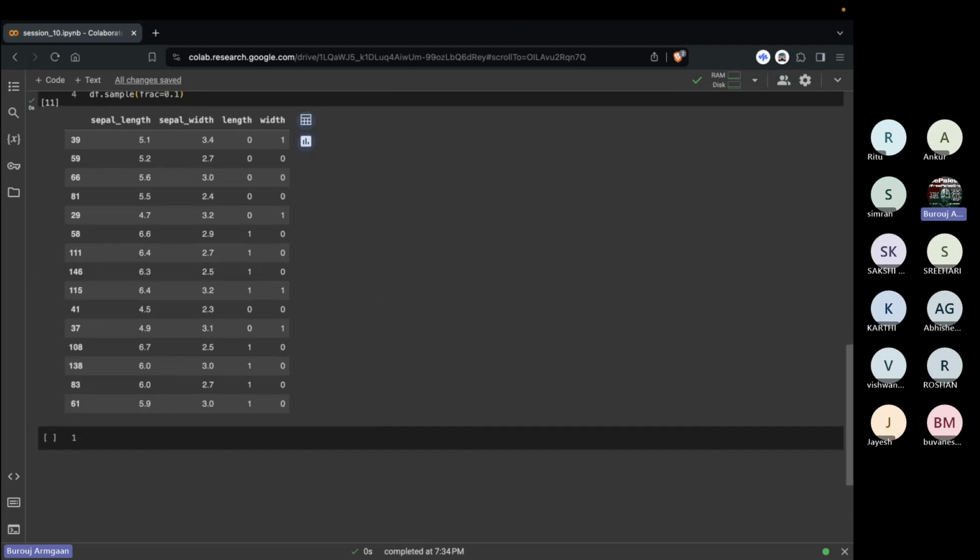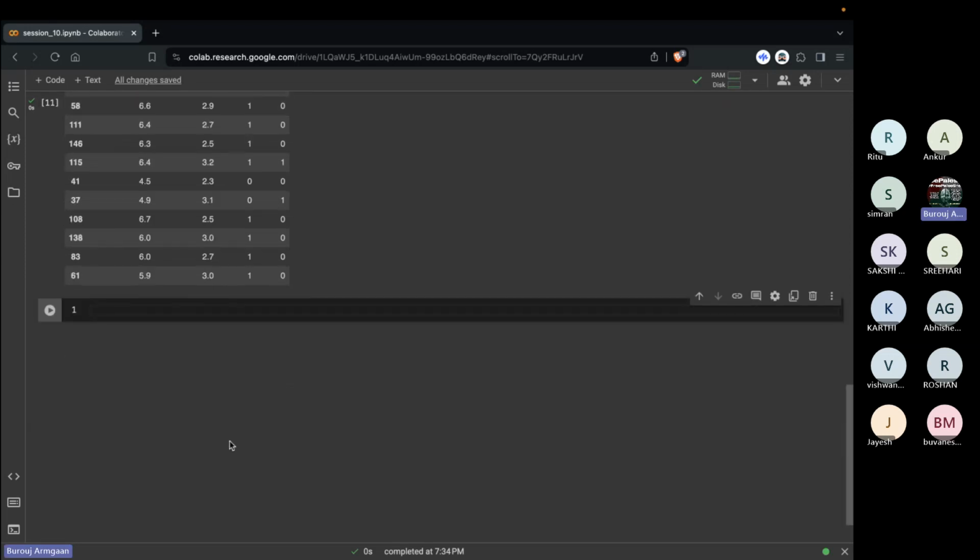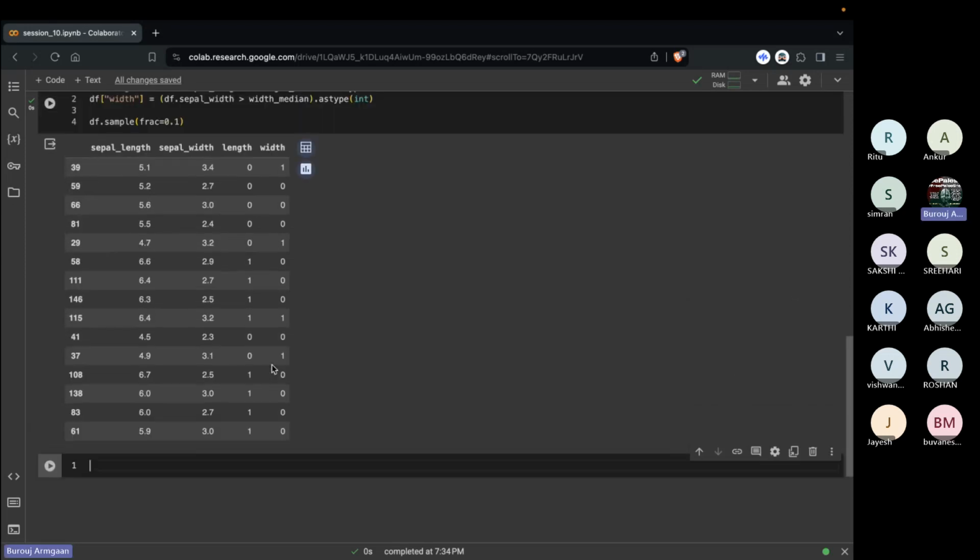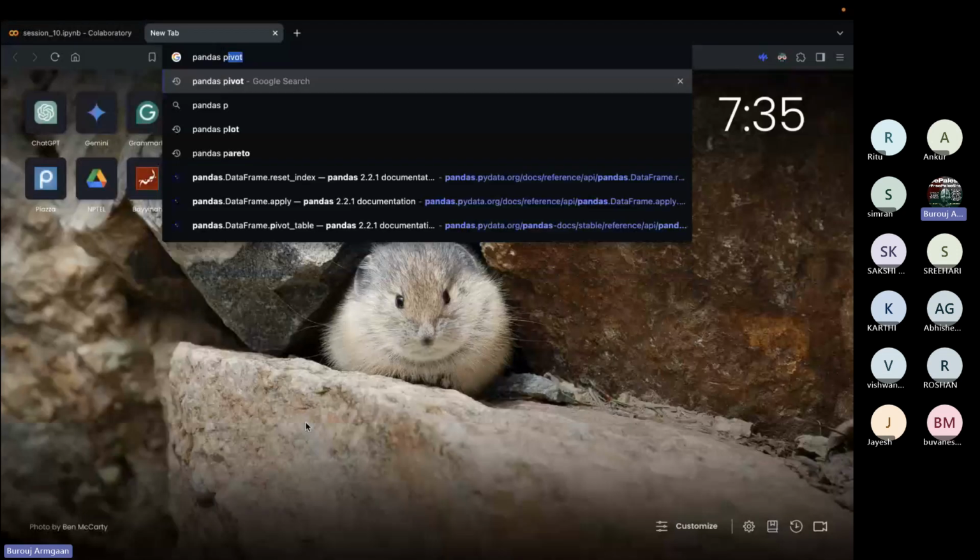So now that we have these values, we can create a crosstab. Our crosstab will have length on one side, width on the other side, and both of them have two values, short, long, short, long. So essentially a 2 by 2 table for our cross table. To create a cross table, we can use the pandas pivot function. So let me show you pandas pivot table.